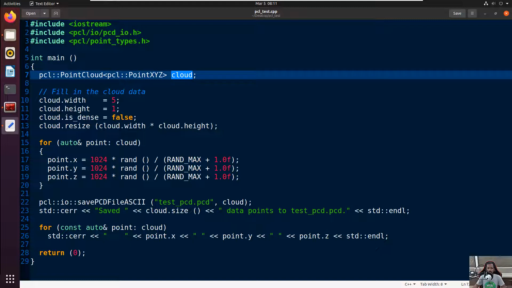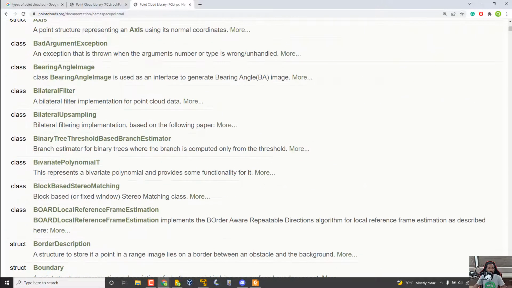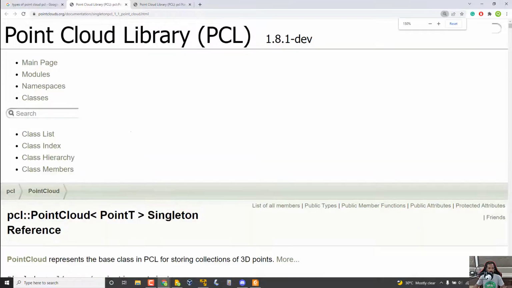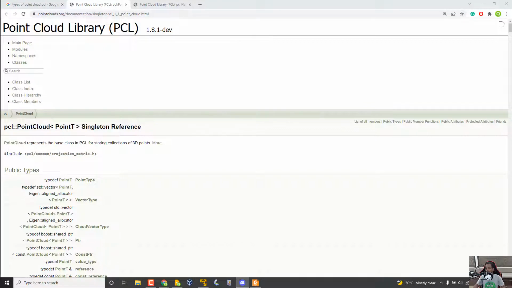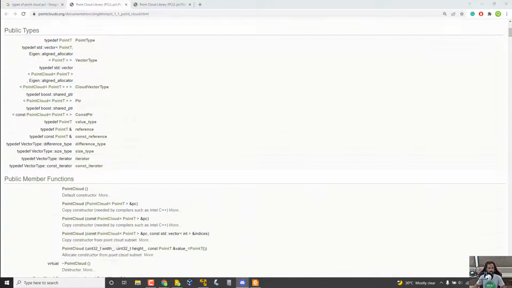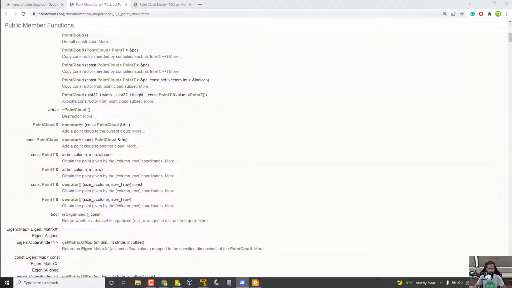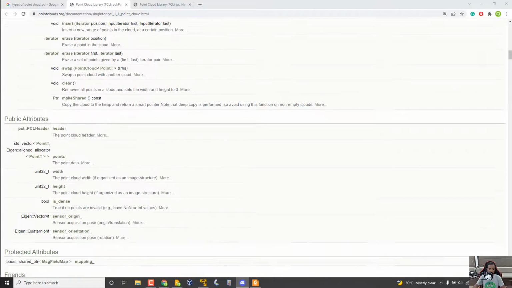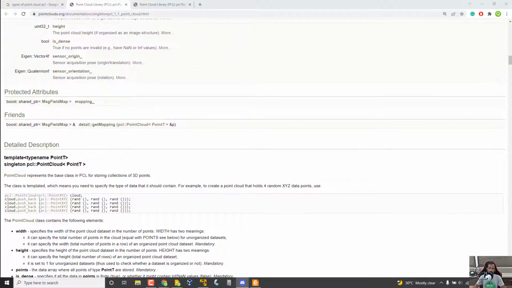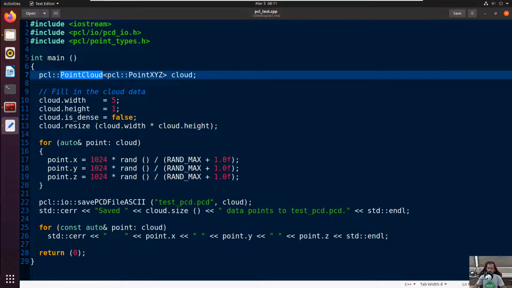Then what you can do is pre-process, or process, the cloud object. There are many functions inside this cloud class. If you check the PCL point cloud class, this is the detailed documentation. You can find many functions inside the point cloud class in order to manipulate the PCL. So that is what the point cloud class is.